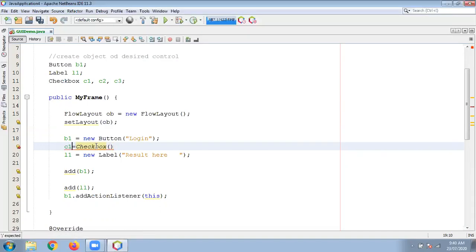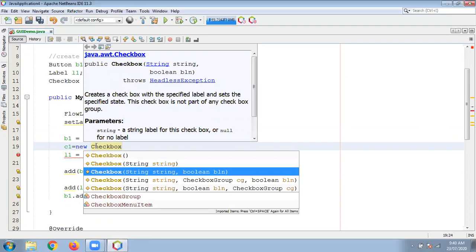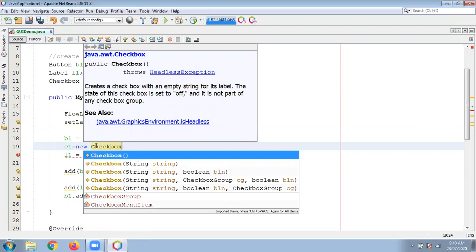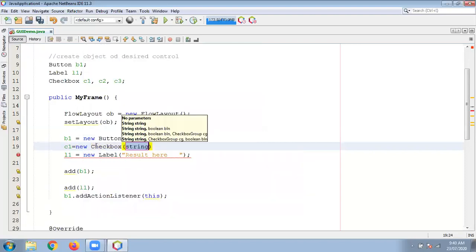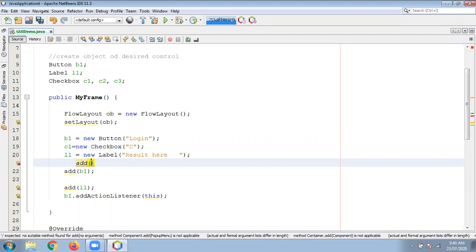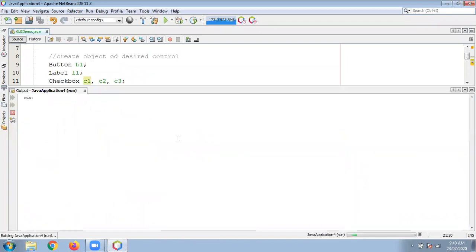constructor. Here I forgot to write the new keyword. That's why it is not showing the constructor. Checkbox in bracket. Check out, a lot of constructors are available here. Right now I'm going to use the second constructor. This is the blank constructor, so that will create the checkbox without any label. The second constructor will create the checkbox with a label. So I'm going to use the second constructor, like suppose I'm giving C language, that is the label of the checkbox. Now add that checkbox to the frame window by using the add method, add in bracket C1 and semicolon. Now just execute this one and check out how exactly a checkbox looks like.